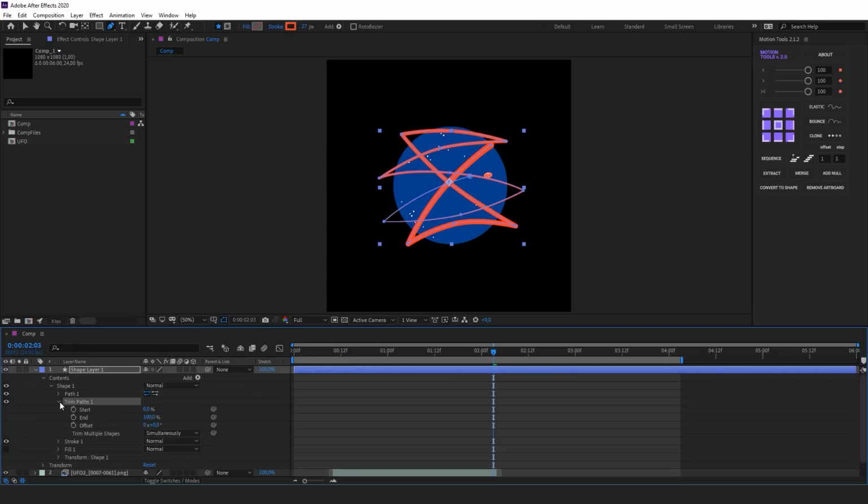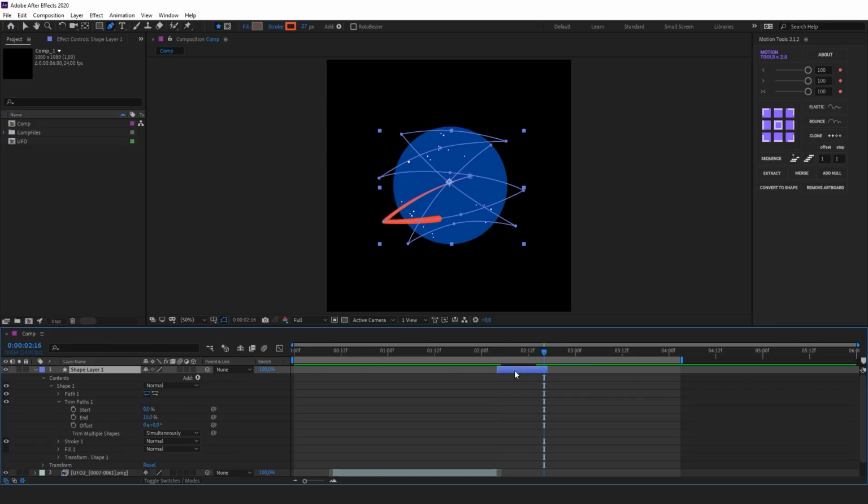Trim the line using the end parameter, approximately like this, and animate the offset parameter. In my case, the line animation is 12 frames long, so I'll cut the layer straight away. Set a keyframe on the offset parameter. The line should travel all the way, so this value will be close to 300.